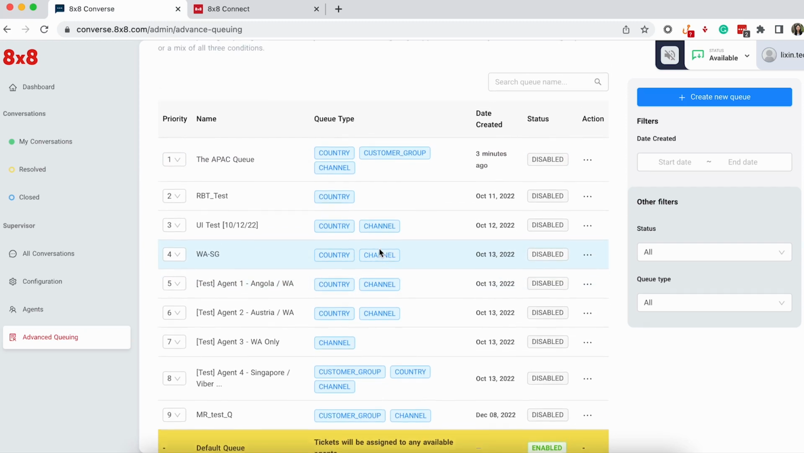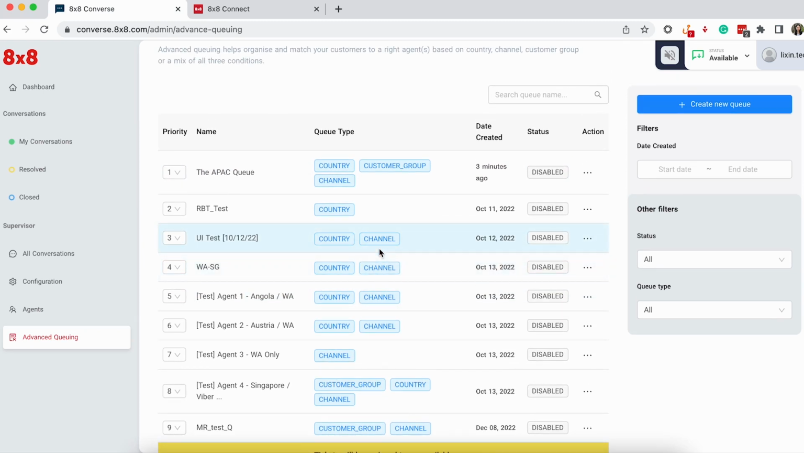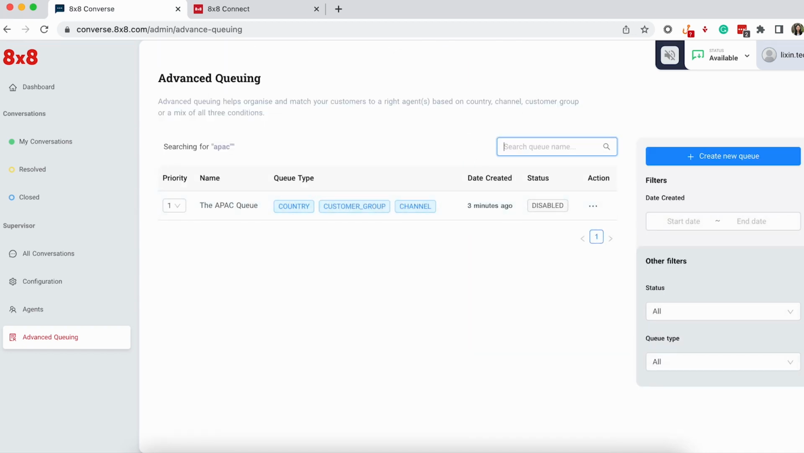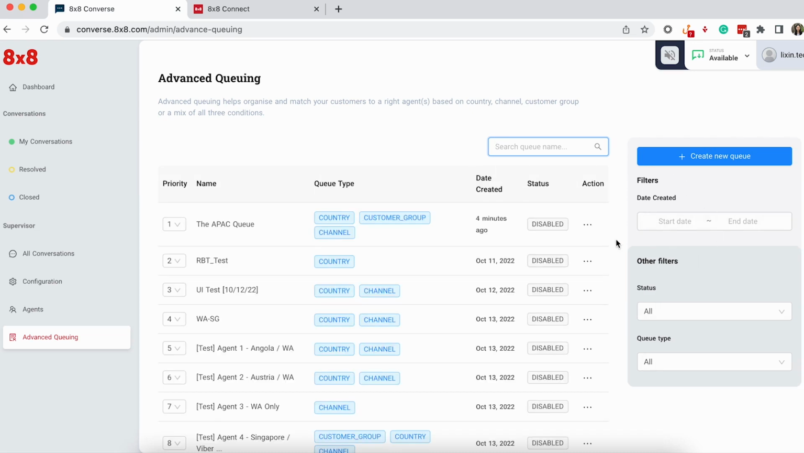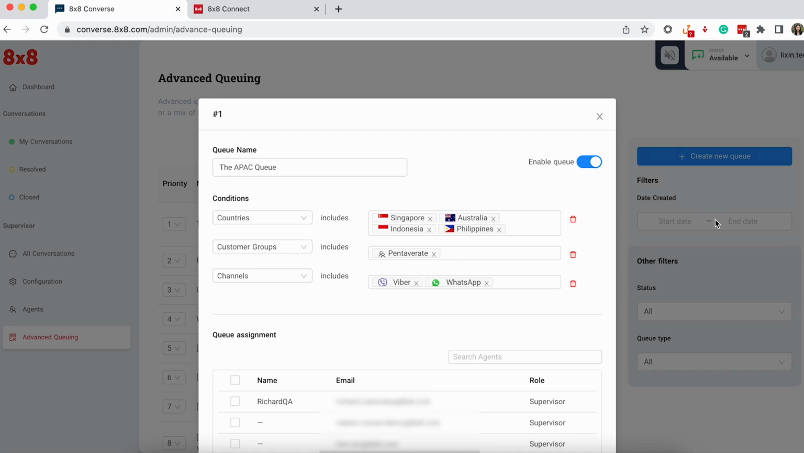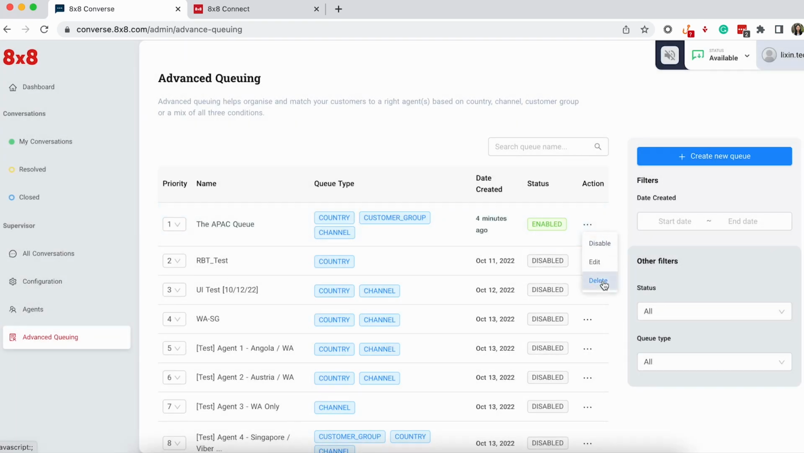Okay, now back to the overview. So there are a few functions that can be really useful in managing the queues. Firstly, you can type to search the queue, and under actions, you will find that you can enable the queue right here. So go to confirm. And of course, for any enabled queues, you will be able to disable under action as well. There's also the option to edit the queue. So this will show the edit window, or you can delete the queue that you have created.